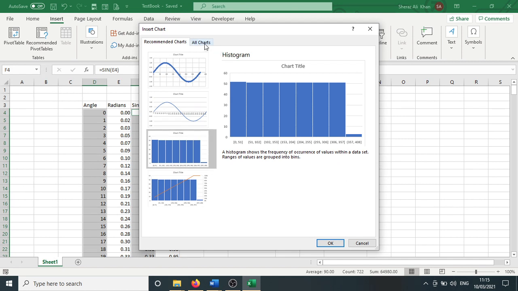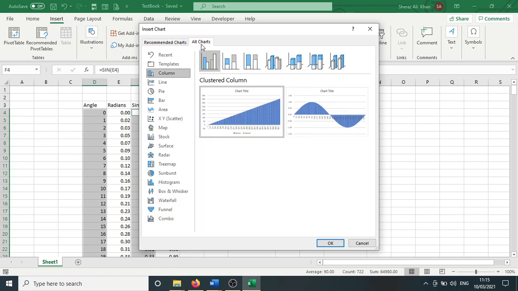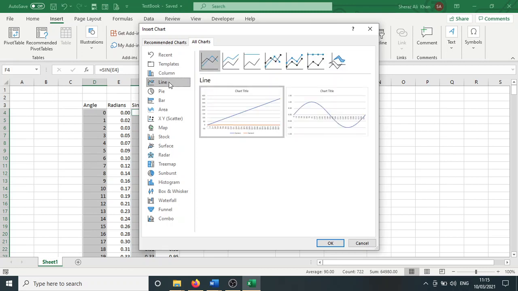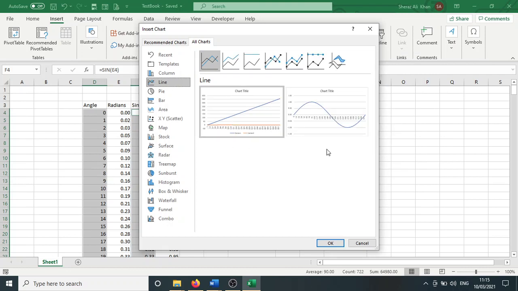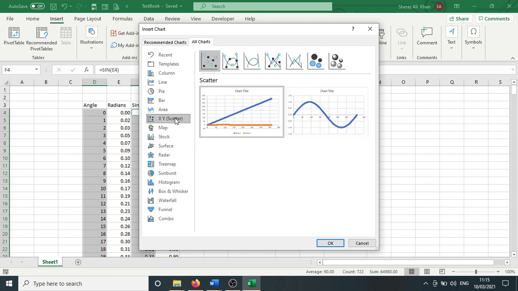These are recommended charts. You can go and look at all the charts that are available to you. So we want to look at this category, the line chart category. Okay, and here we want to have this particular type of chart, or you can go XY scatter plot. Okay, this one.